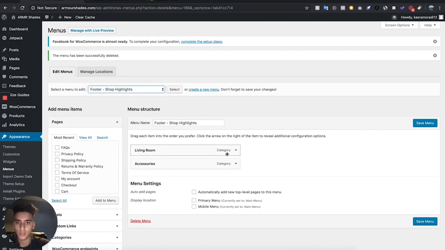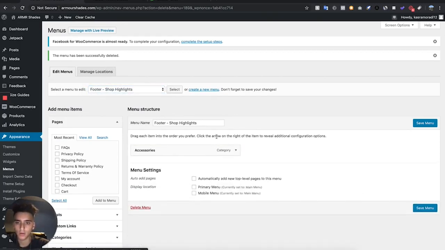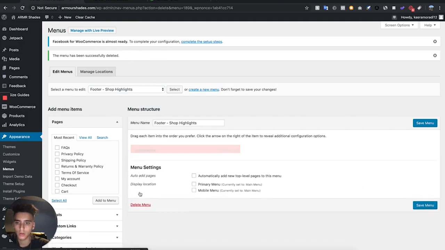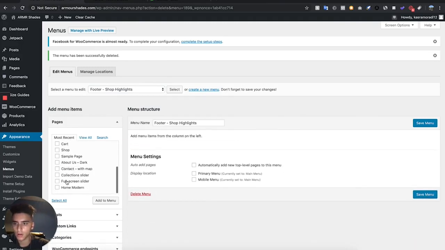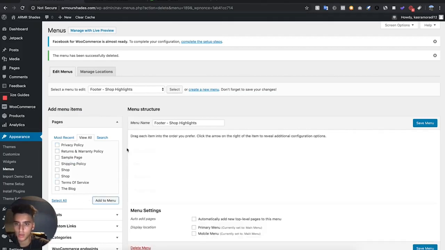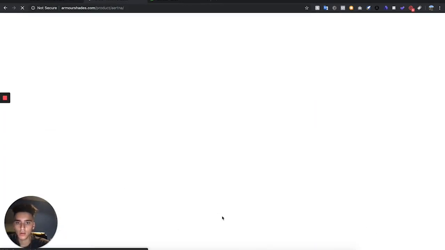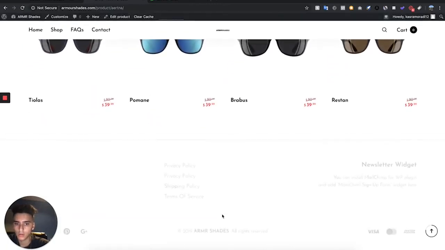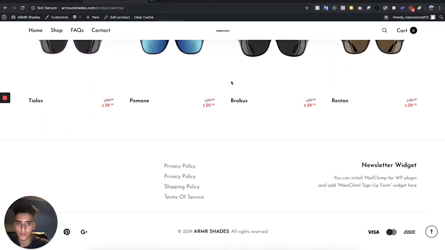So we're just going to delete these two that are in here right now, and then we're going to go down here, go to pages, and add all of the policies that we added earlier from those templates. Add to menu, that's good, and we're just going to hit save menu, and if we scroll down, all our policies are right there.